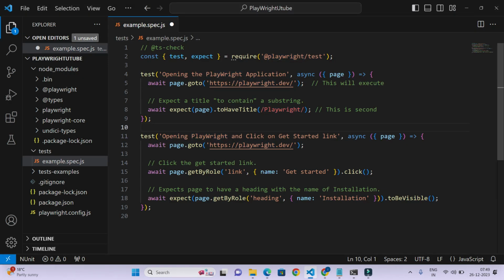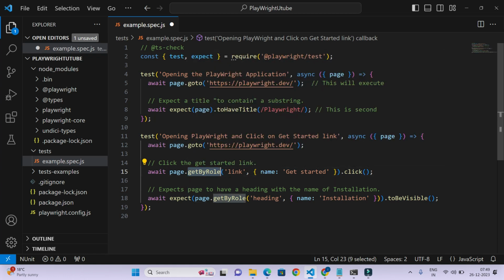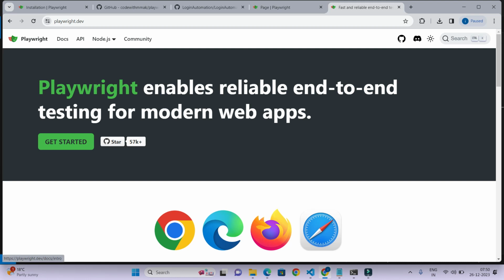Next one: when you want to click on a link, there are different ways you can click. This is one way. Await page, like in Java driver dot getByRole; getByRole is like what we do with find element by link in Java. Similarly, like this: link and name. What is a name actually? What is it displaying? If you go here, this is the Get Started, inspect.